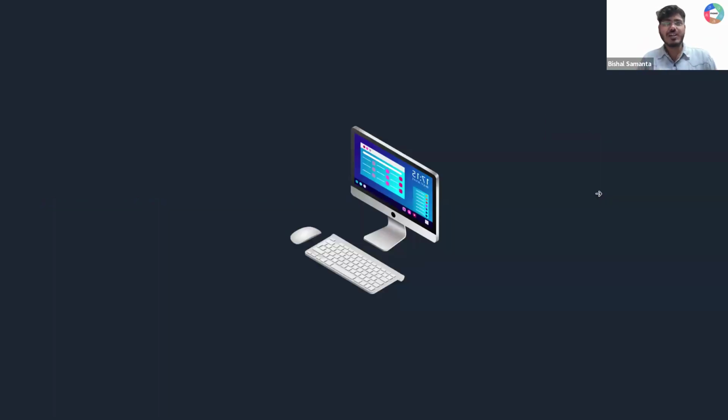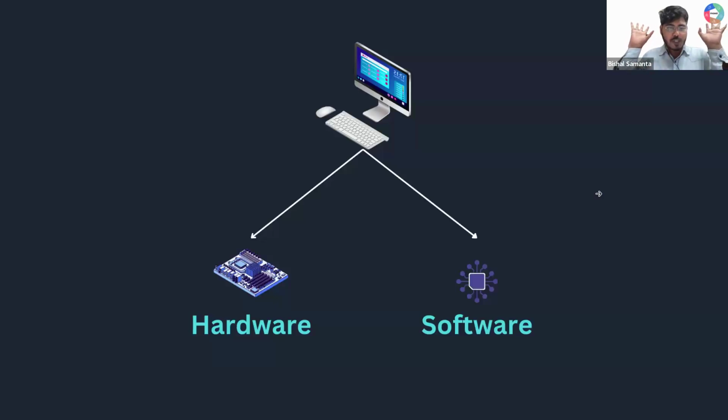So, general computer knowledge. When I'm talking about computers, ideally there are two core components. One is hardware, which I can see, touch, and feel. Another core component is software, which I cannot touch, but I can interact with its internals. Yes or no? How many of you understand hardware as well as software?